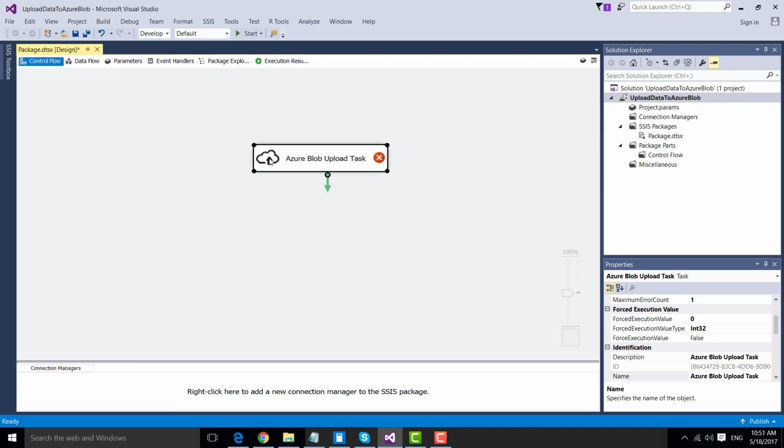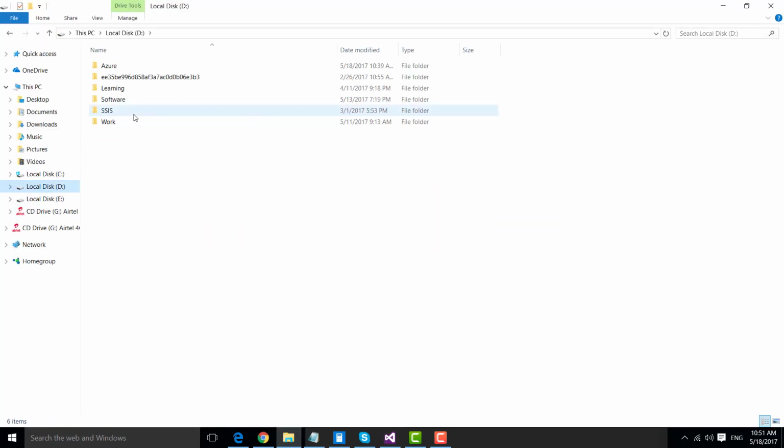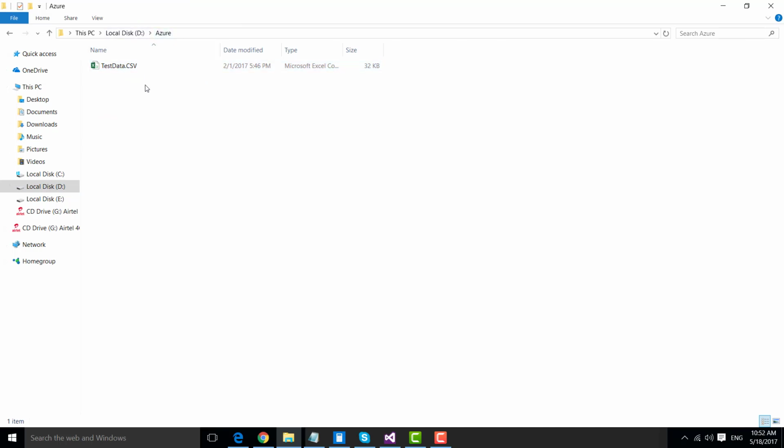On my local machine in the D drive I have a folder Azure, and in this folder we have a file testdata.csv. We are going to upload this file to Microsoft Azure using SSIS.